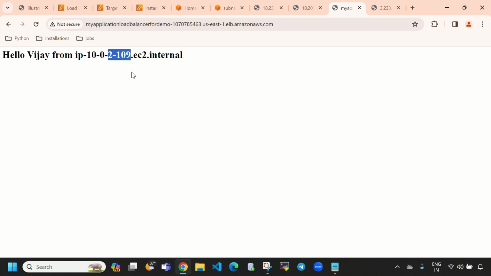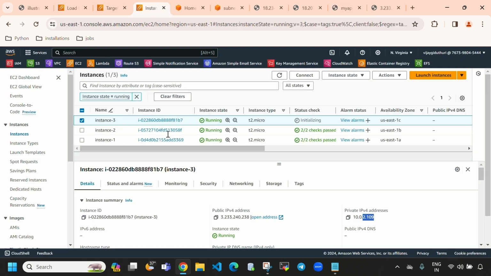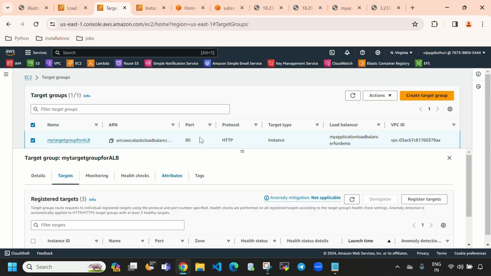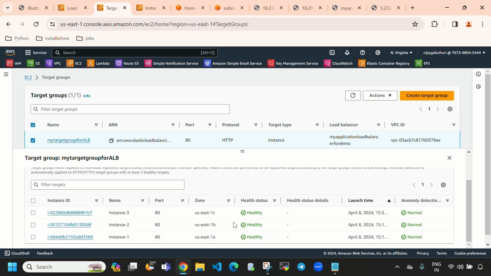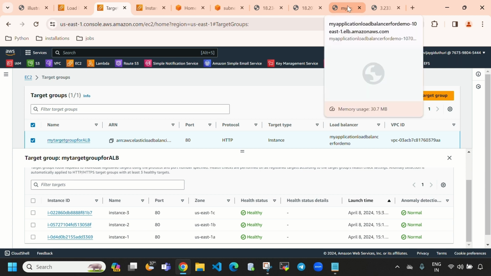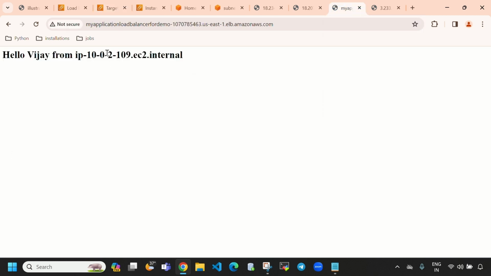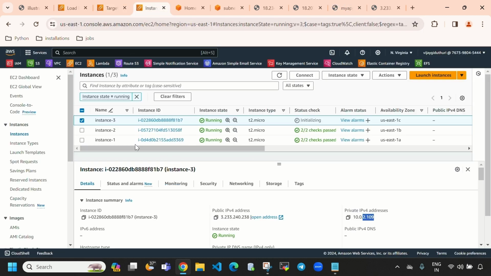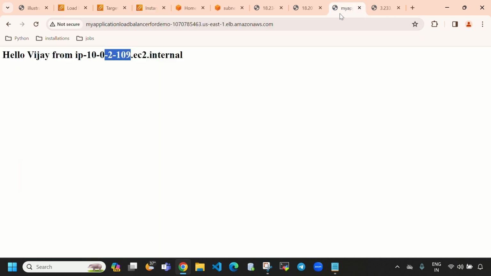Right now it was distributing the load to these three EC2 instances, guys. In target groups, you can see we have three different EC2 instances. So let's cross check this. 2.109 is instance 3. Here you can see 2.109 is instance 3. And let's reload this again. 0.254. At last you can see.